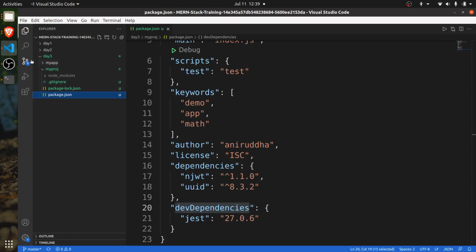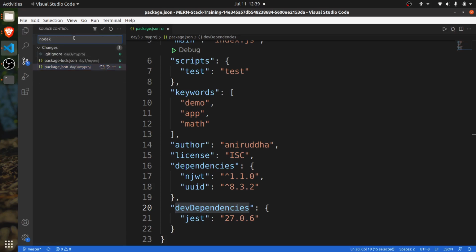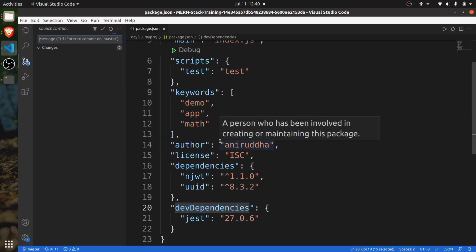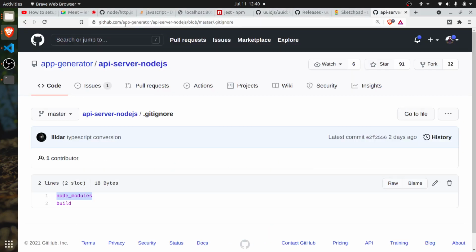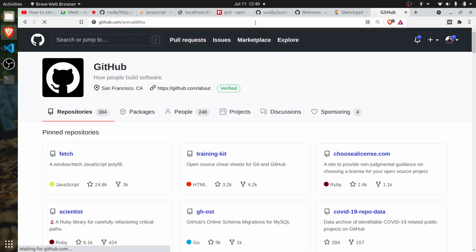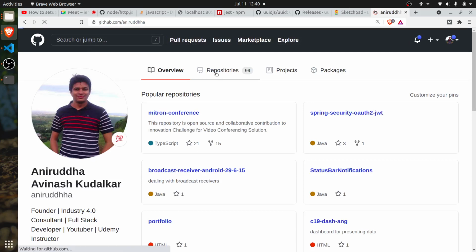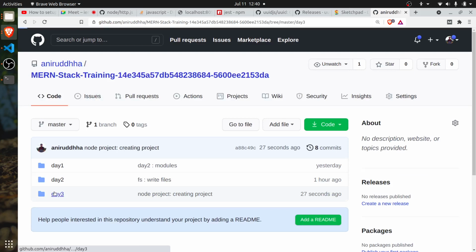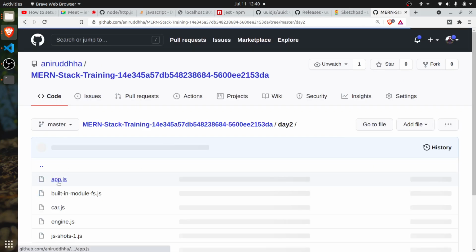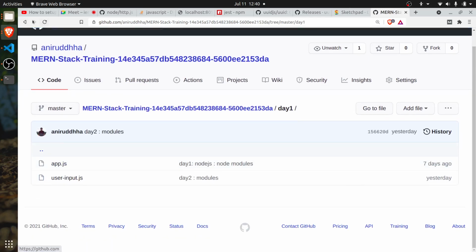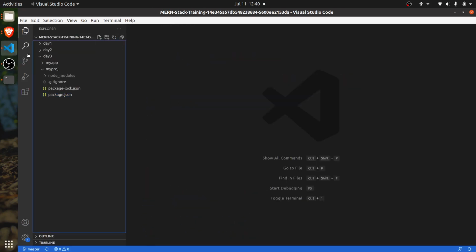Any queries on this? Now see, I am pushing this code, node project, dependencies and dev dependencies, creating project. I am pushing the code. See, if you go to GitHub and check this, you will not find node modules anywhere in the project. See, there is no node modules. There is no node modules here also. There is no node modules here also. Why? You have kept it under .gitignore. Any question? Just go through the code.